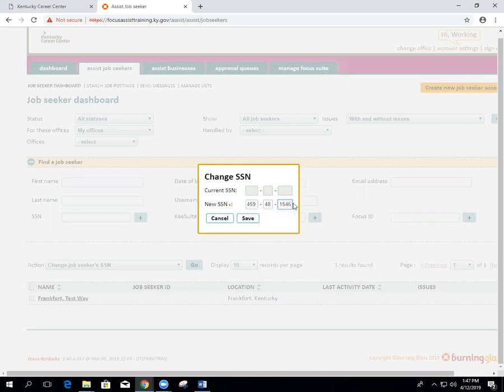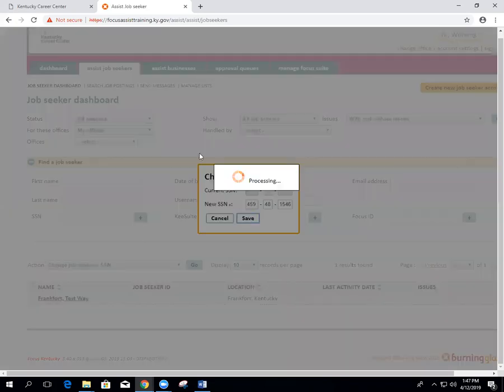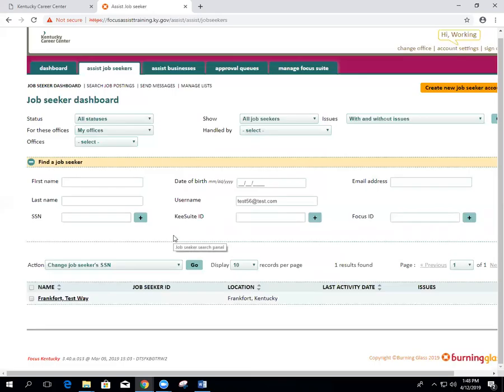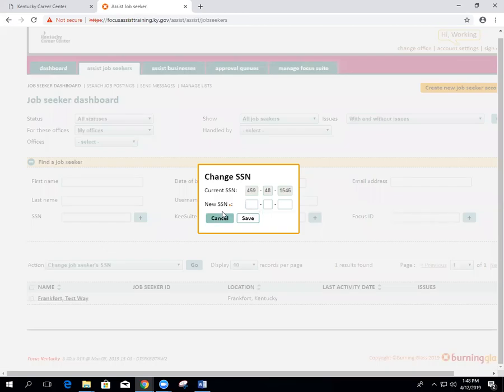This does have to be a social that's not on any other record. I just put a random string of numbers in here. Hit save. That one did not match any existing social. So now when I go in and change it, see, it'll show the current one, and I could change it to a different one, as long as that social is not already on somebody else's account.